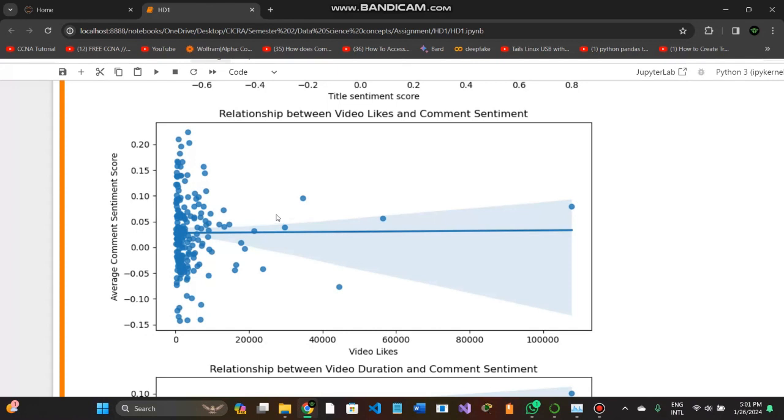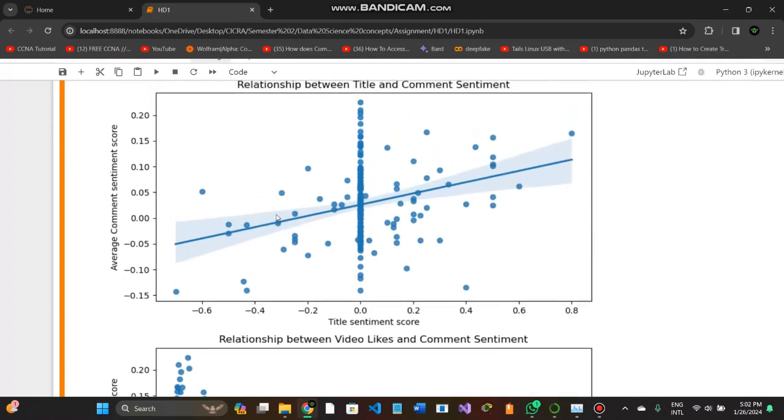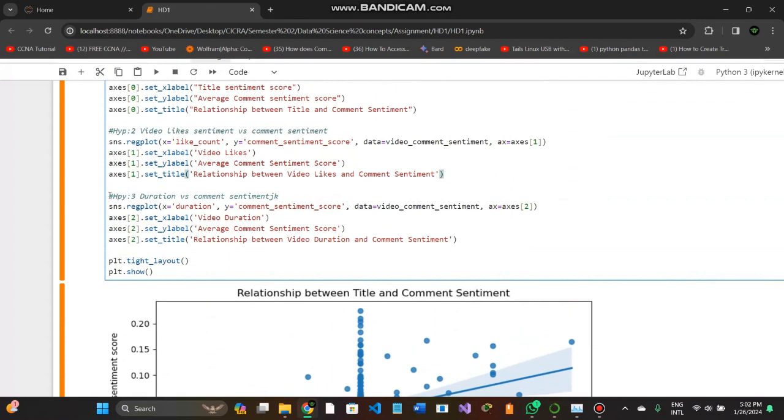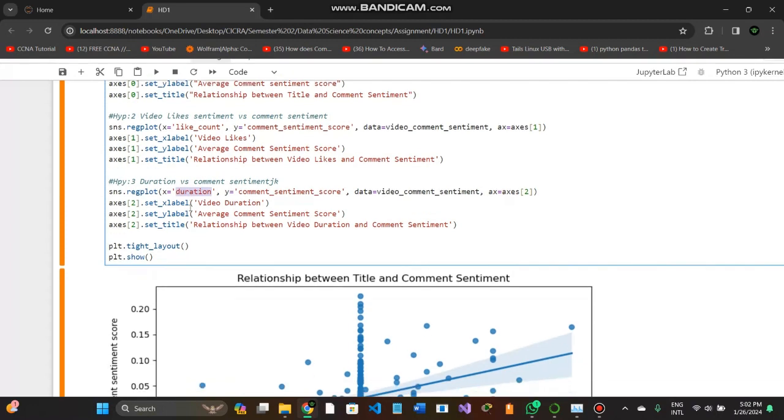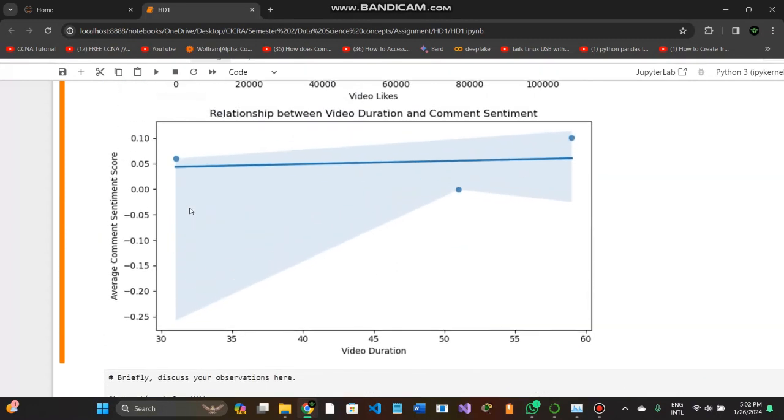This analysis can be useful in understanding the relationship between the popularity of a video, as measured by likes, and the sentiment of its comments. It might be used, for example, to predict the comment sentiment based on the number of likes a video has. Now, jumping back to the final hypothesis, duration is on the x-axis. It creates a regression plot with video duration on the x-axis and average comment sentiment on the y-axis. This is the third subplot we get.